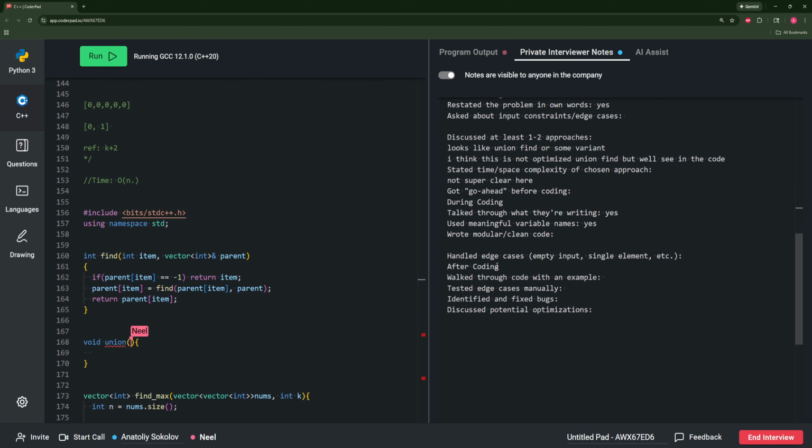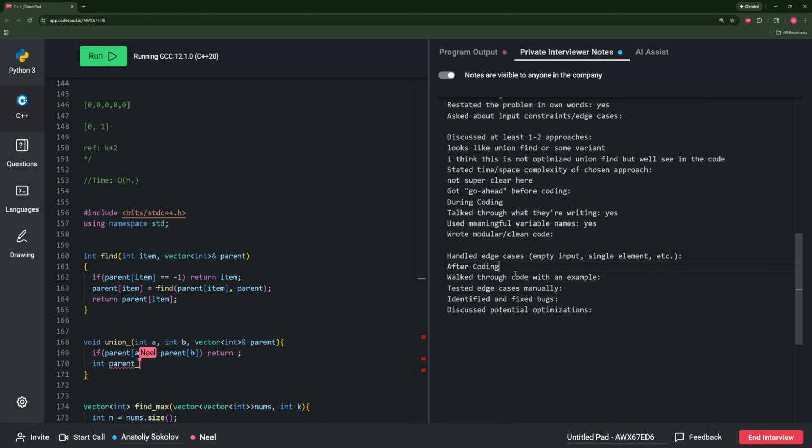In that case, let me write int a, int b, and we also need this vector int and parent. If parent of a is equal to parent of b, then simply return. Else we want to see what is the parent of a, which is going to be find a comma parent, and int parent of b, which is going to be find b comma parent.